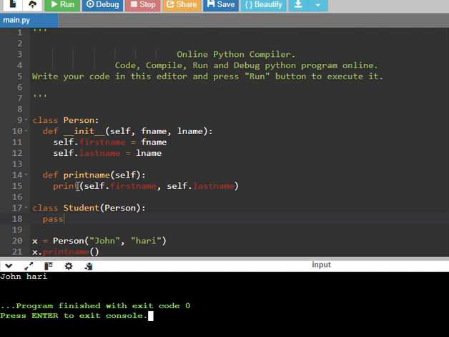Now if we have the particular method, which is first name and last name, in the parent class, not in the child class, then we have to use the parent class reference only for the object creation, not the child class, because the first name and last name attributes are there in the parent class. Okay, understood? So look at the main difference here.